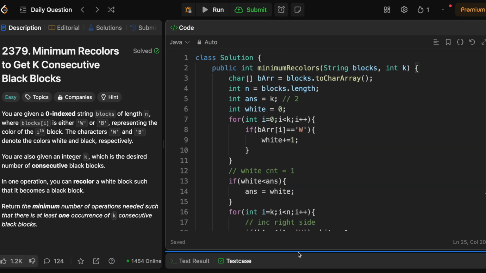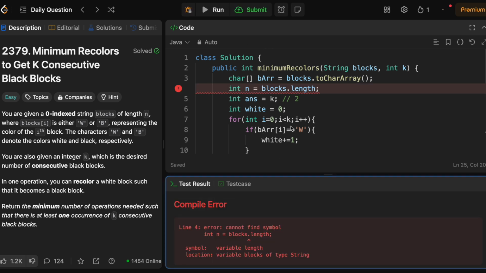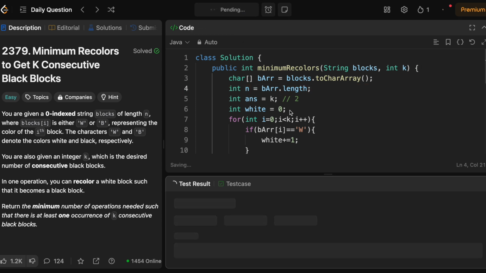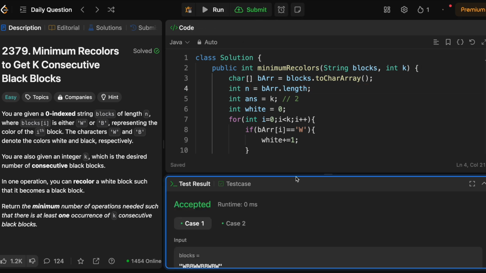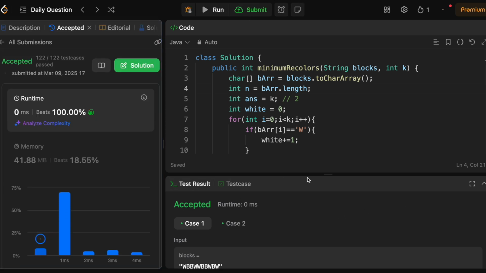So this is how the implementation looks. Let's run this and try. Oh, blocks.length. Yep, this is the implementation.